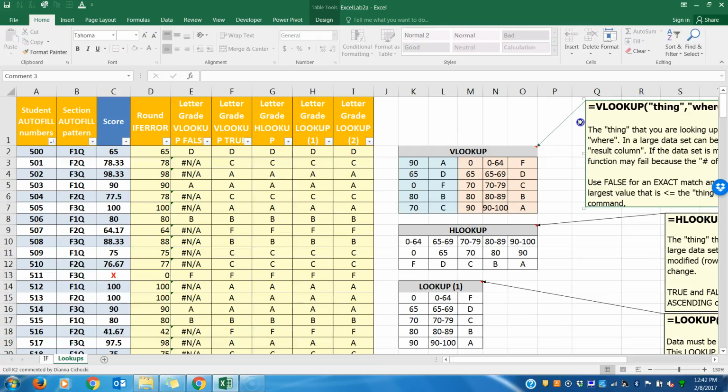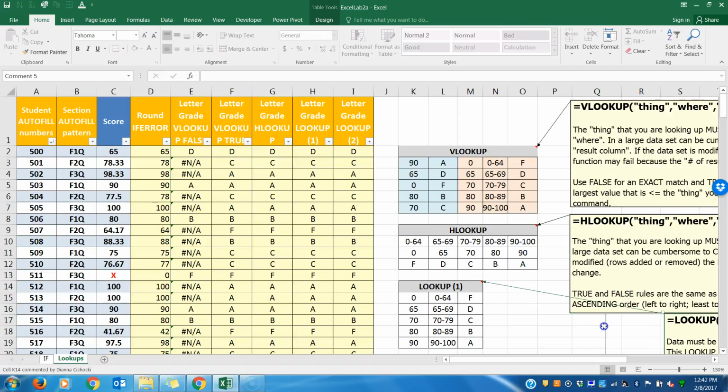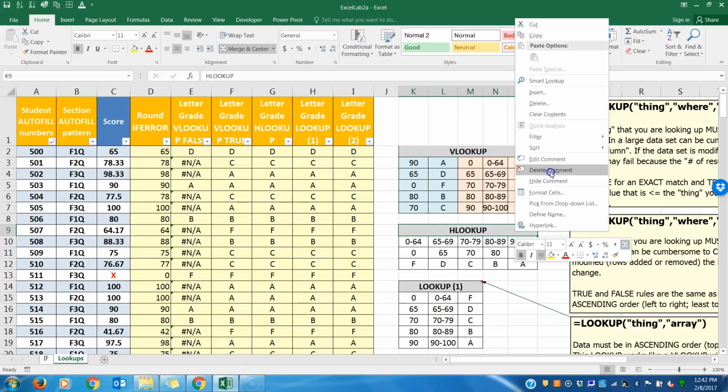Okay, and then as I told you, if you want to read more about each one of the lookups, you can just find the comments here. These are just inserted comments. All I did here was right click, and I inserted a comment. I can edit it, delete it, or hide it as well.